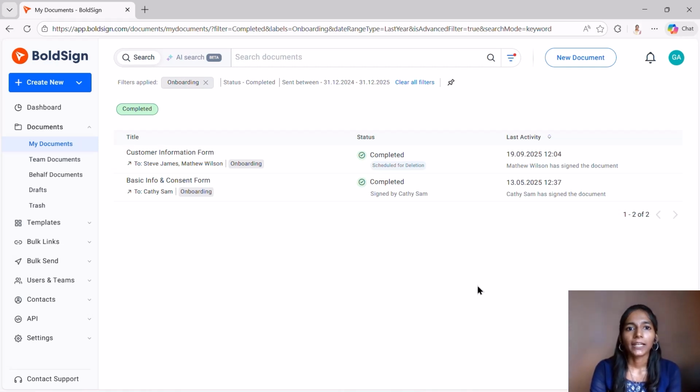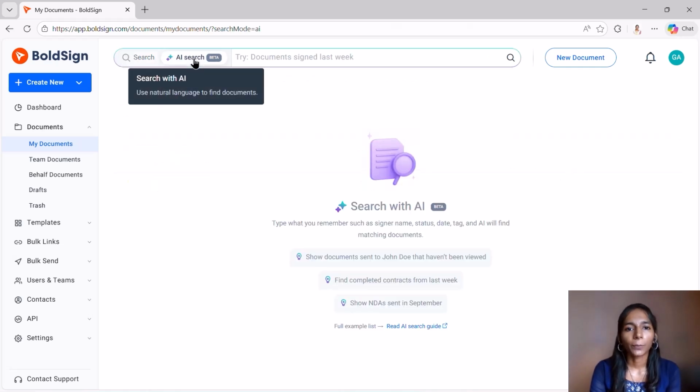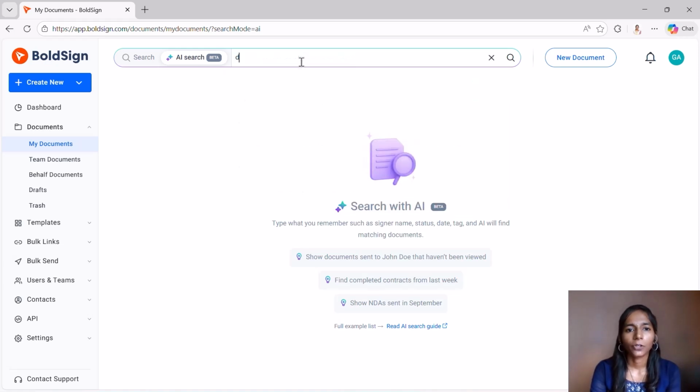So now let's see how AI search improves this. With AI search, we don't need to remember and apply each filter manually. Here you have the AI search bar. Instead of selecting multiple filters individually, we can simply type a sentence like documents sent last year that are signed and marked as onboarding.